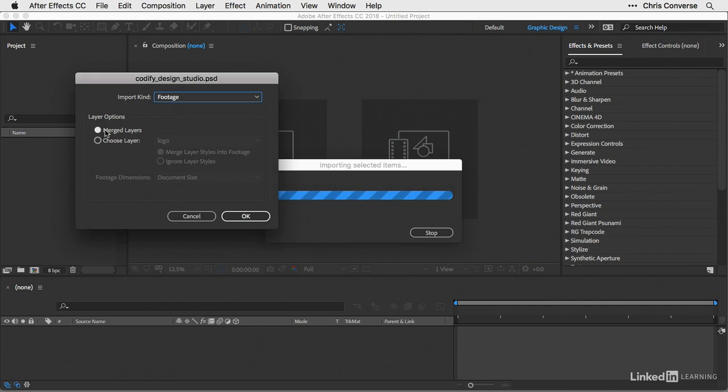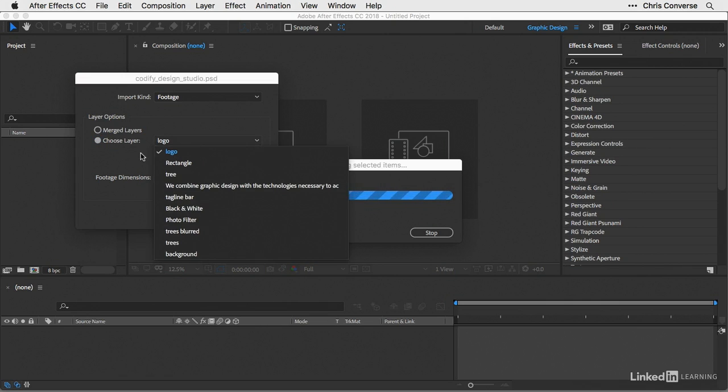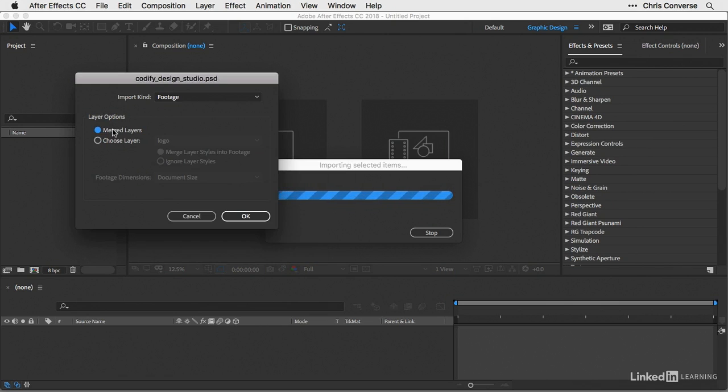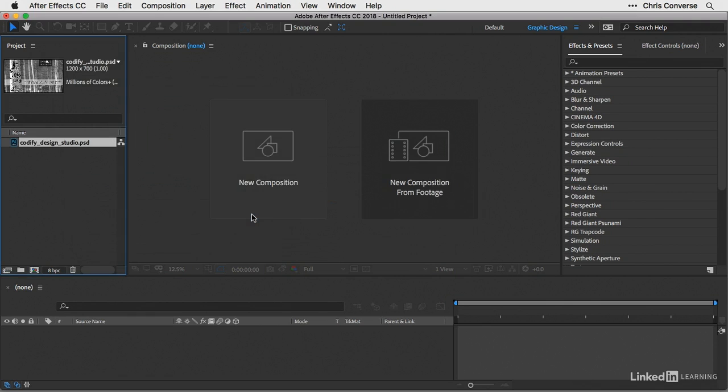With footage selected, we can choose merged layers, or we can choose a specific layer. What's happening here is After Effects is going to treat all of the layers in that Photoshop file as if it were a single piece of artwork. Now we still have a link to the Photoshop file so we can make changes, which we'll take a look at. But basically we're going to treat all of those layers as a single piece of art. Or we can choose a specific layer out of that Photoshop file. So let's leave this as merge layers, then we'll choose OK.